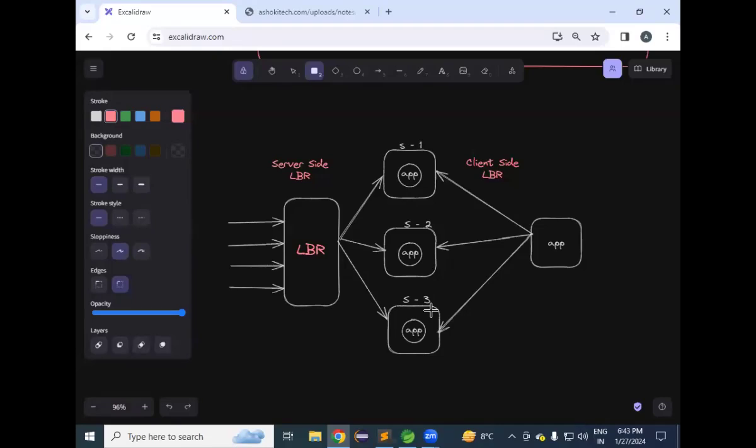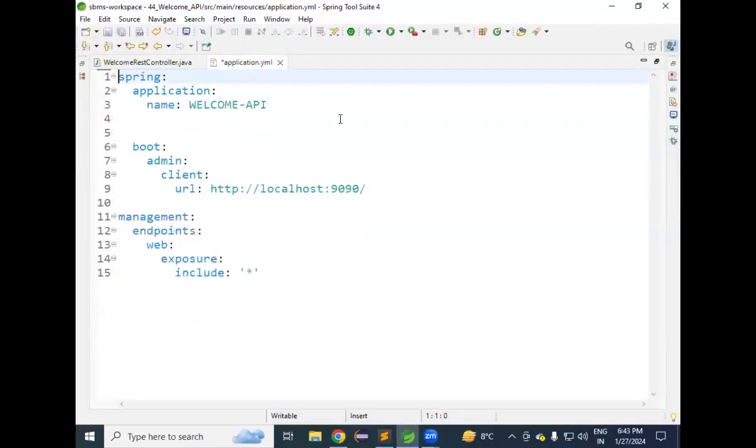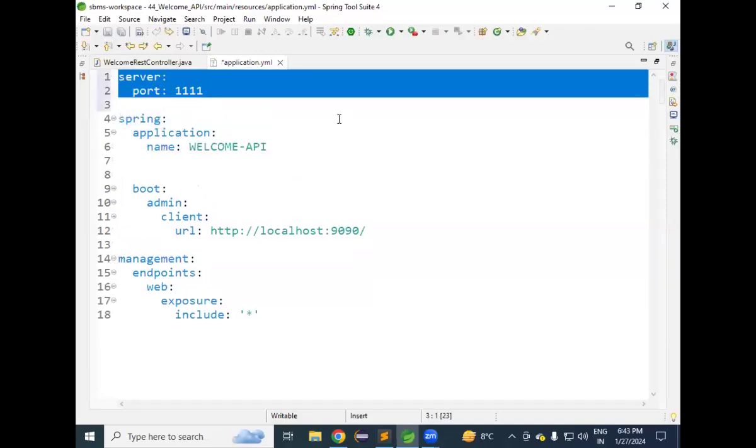Which server processed our request out of 3? So that's why I'm removing this port number from the YML. I can't hard code the port number. If I keep server.port 1111, when I run this application, it will always try to start with 1111. But I don't want that. I want to give different port numbers for 3 servers.